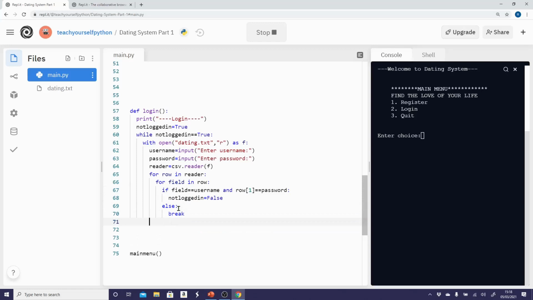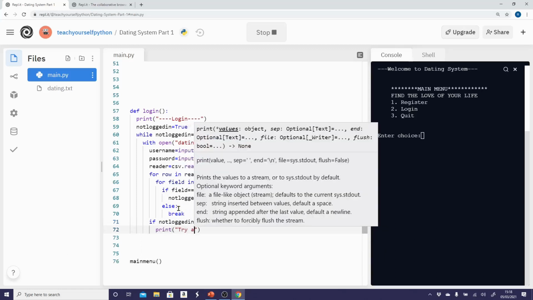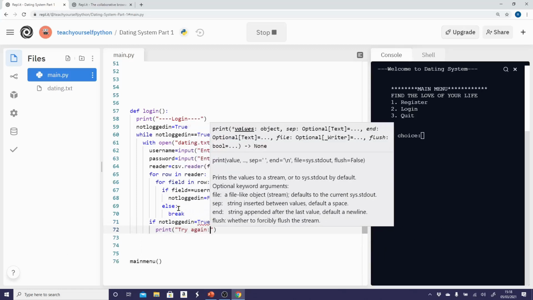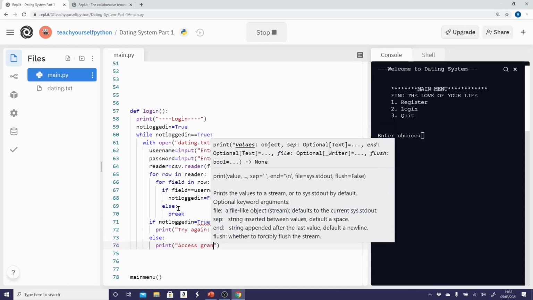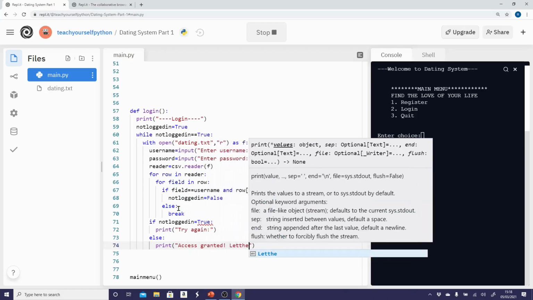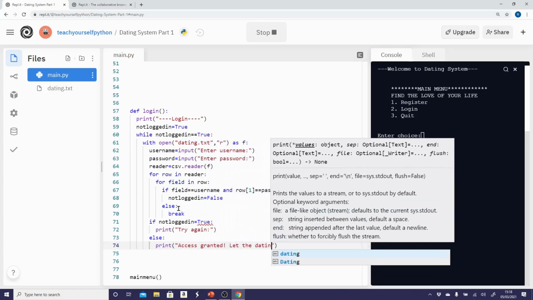and I might want to, same line of the for here, I might say if not logged in is equal to true. Say something, try again. They haven't logged in successfully. Else, access granted, let the dating begin.